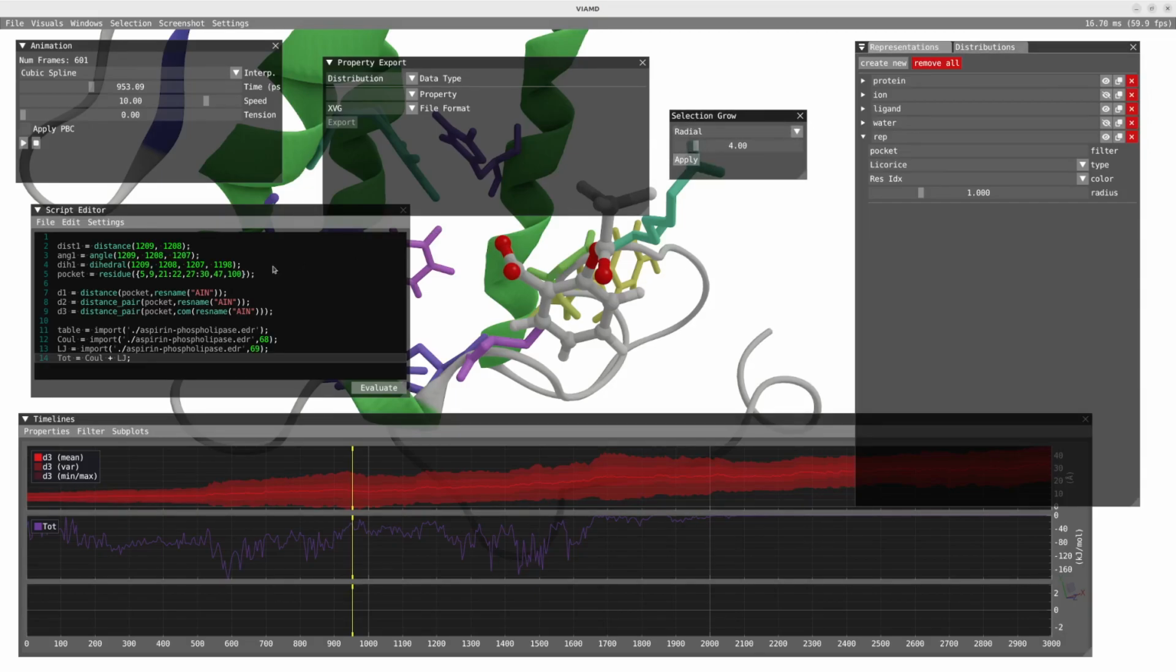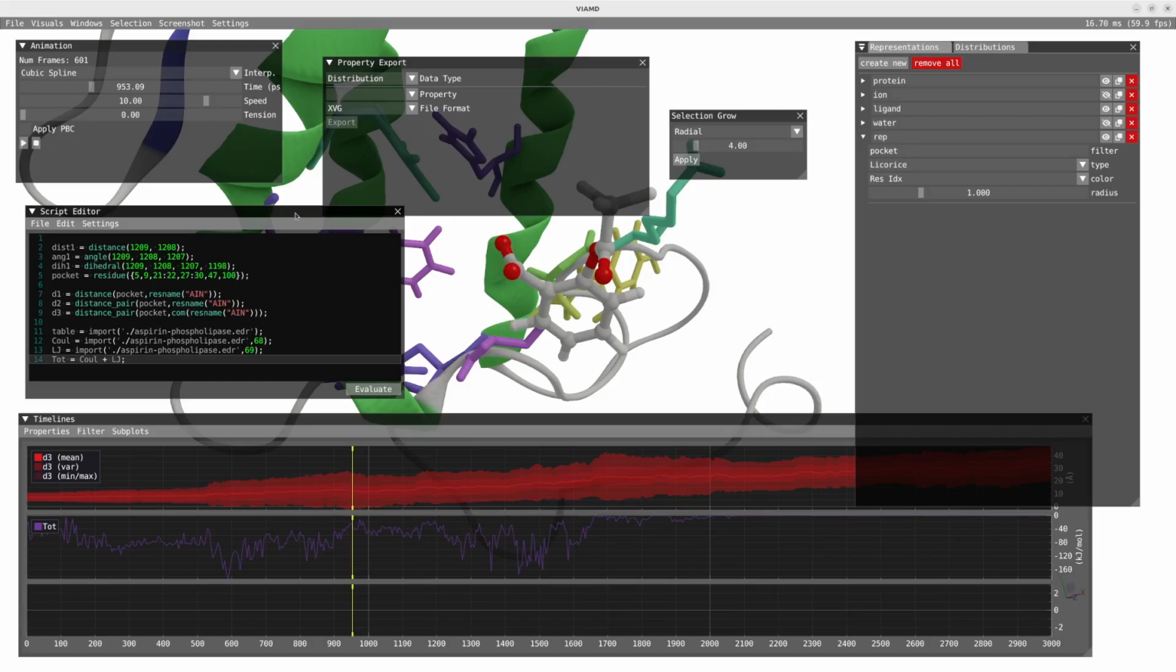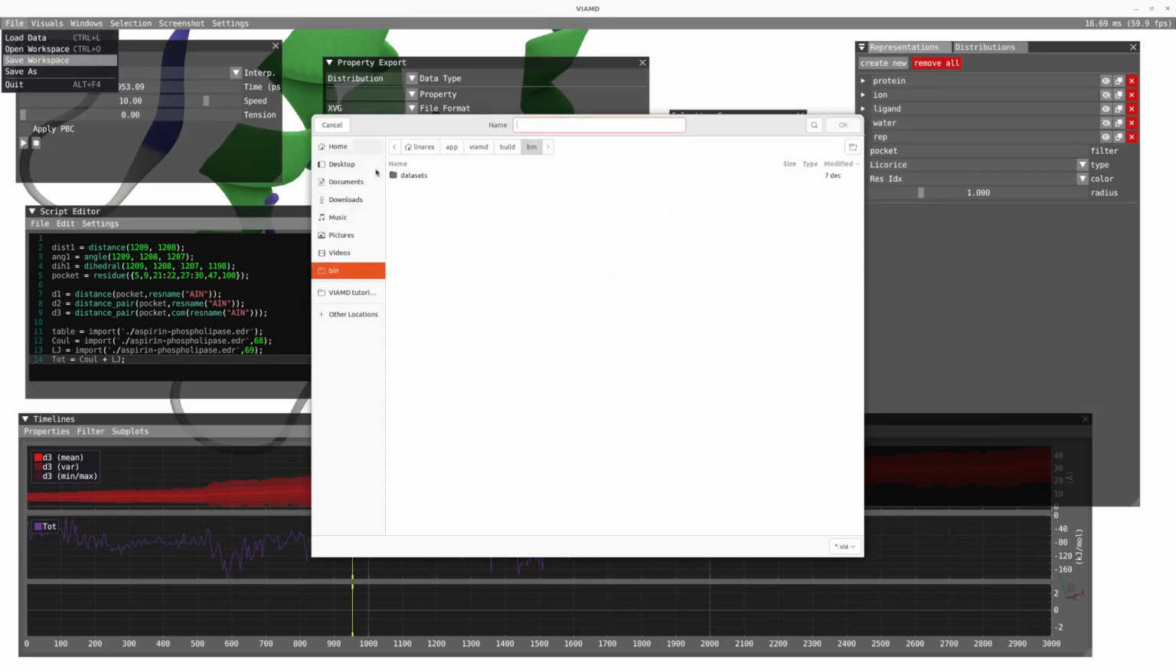The last thing that you might want to do after spending time defining all your representation and properties for your system is to save your workspace so you don't have to redo all those operations again. So to do that, you can click on File and Save Workspace, and then we recommend to save it in the same folder where you have your trajectory. And we will use the extension .via.